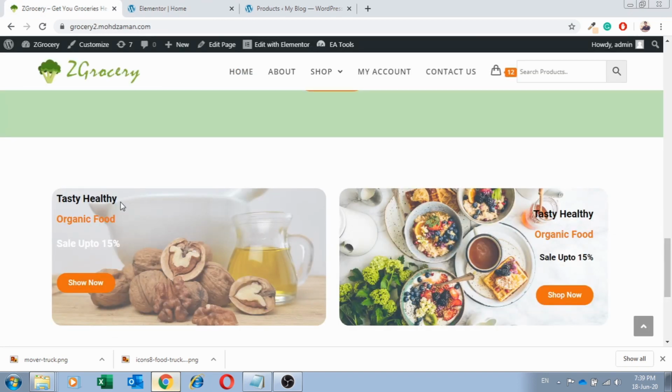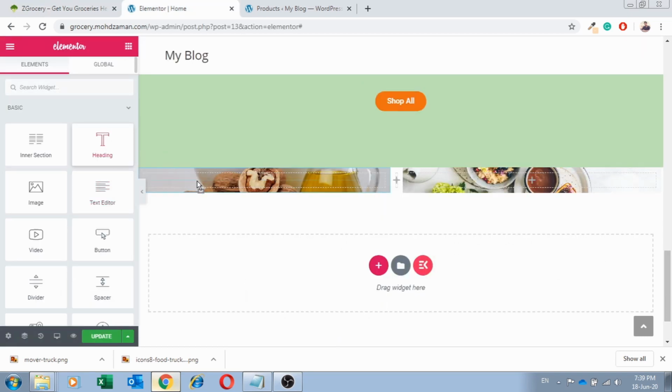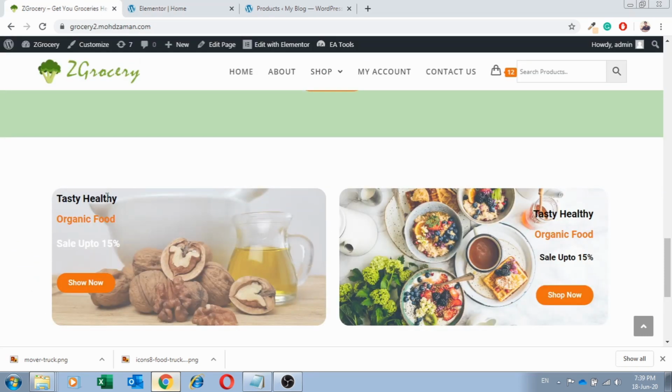And over here we see that there are 3 headings and then there is a button. So we are going to do that. First of all, we are going to add 3 headings. Go to elements and then add 3 headings. First heading, the first heading is tasty healthy.